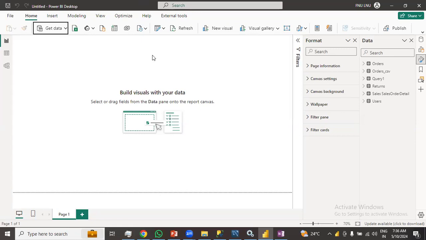Once the class is done, I'll share all these SQL as well as MySQL files, and also Excel and CSV files, for you to practice bringing the data from different sources by yourself. So that's for sure.